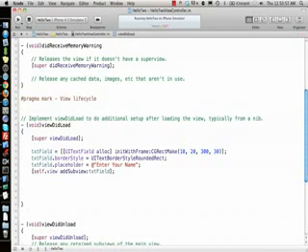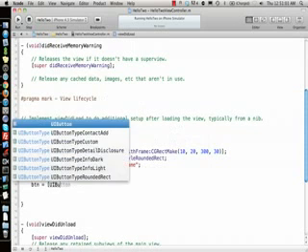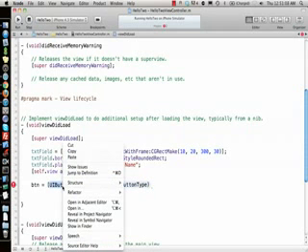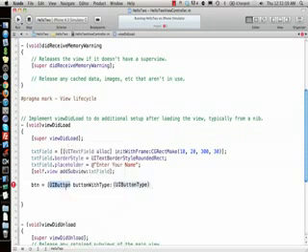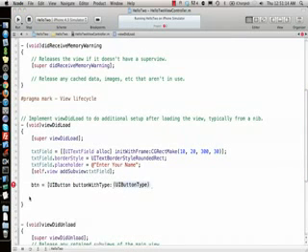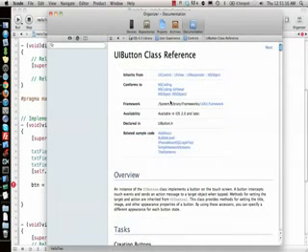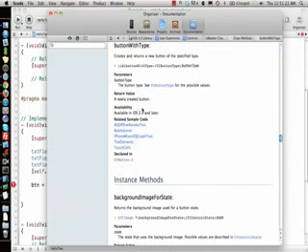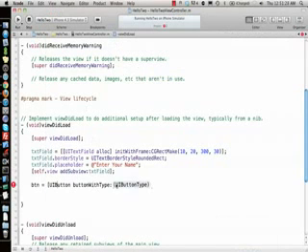Next I need the button, so I say button equal to UIButton buttonWithType. Now you'll ask me, how do I know it's buttonWithType instead of init and alloc? If I alt-click on it, it will show me a little bit of UIButton, and if I click on it, it will open the documentation, and I can go straight down to the tasks, and I can see creating buttons: buttonWithType creates and returns a new button of the specified type. So that's how I know.